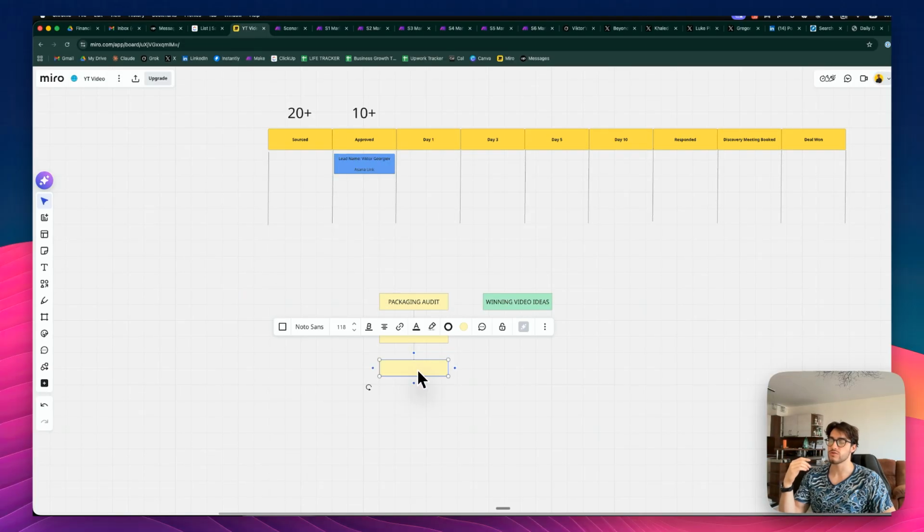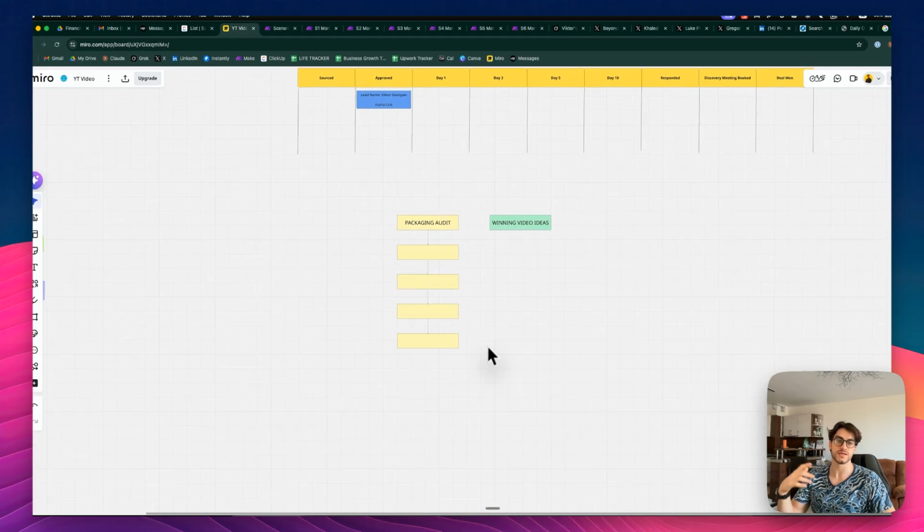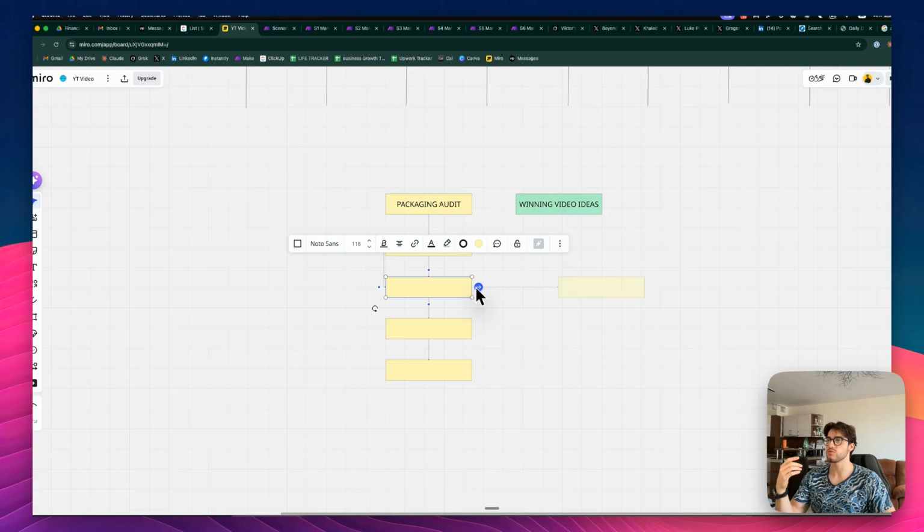Then we're going to review the thumbnail idea. We are going to then draft the thumbnail idea, and we're going to then approve the thumbnail and send it to the client. All of these steps are going to be linked to one another, and we will have to have approvals on all of them.